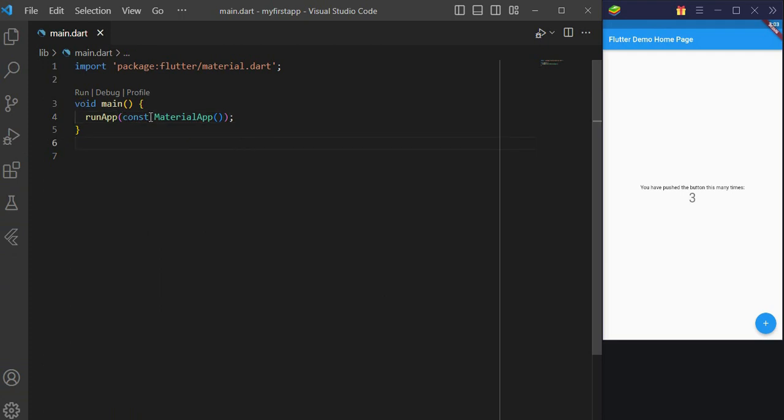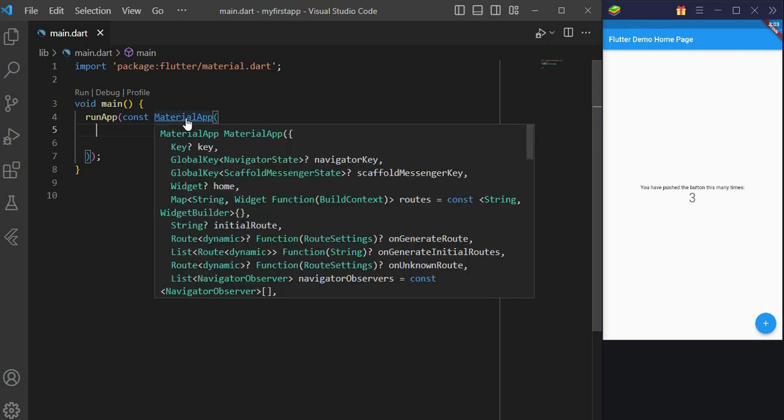Okay, and this MaterialApp is the wrapper widget for our application, and it allows us to create the Material designs that are developed by Google Material Design. With this we can create lots of things like buttons, app bars, and many more. So inside the MaterialApp, now let's see the properties of MaterialApp.